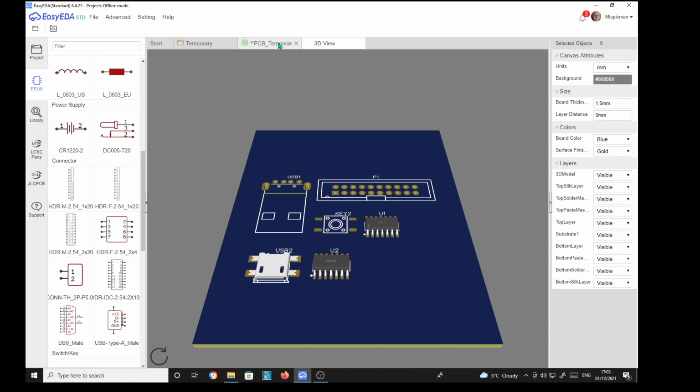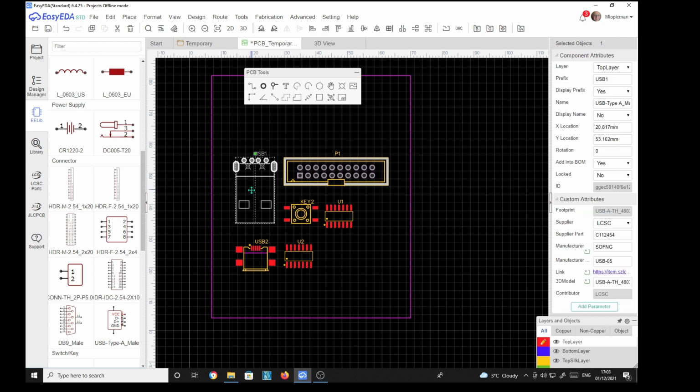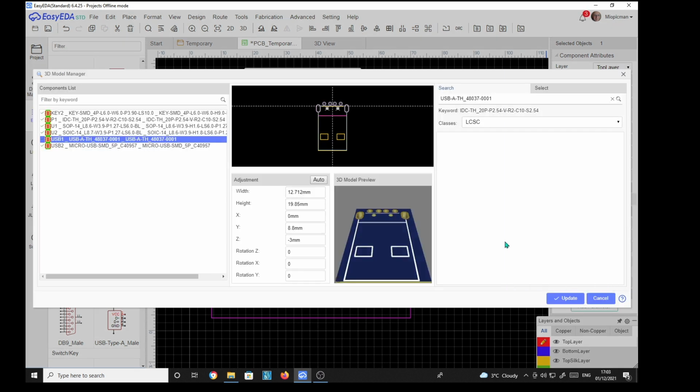Go back to temporary PCB, and we'll click on one of the components that didn't have a 3D model showing. So we'll select that, and we've got a 3D model actually here, but it's not showing the 3D model in the manager. So let's see if we can fit one in.